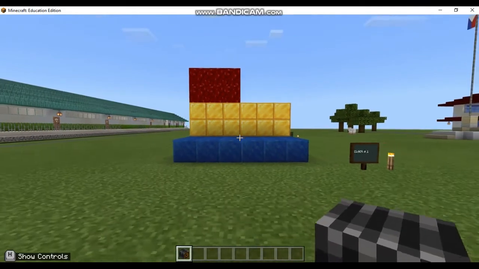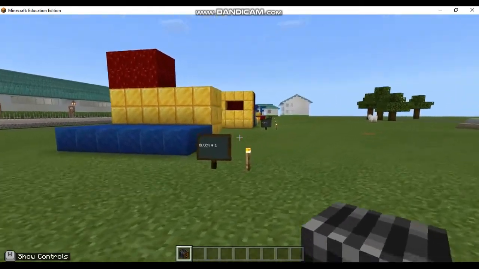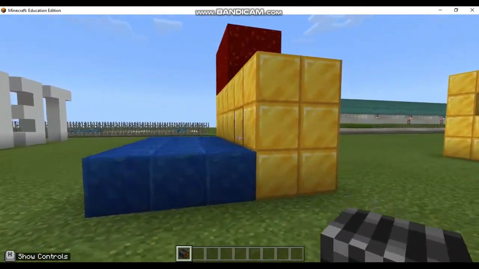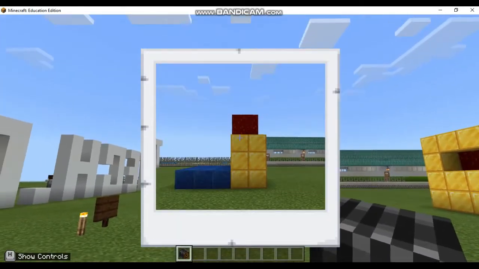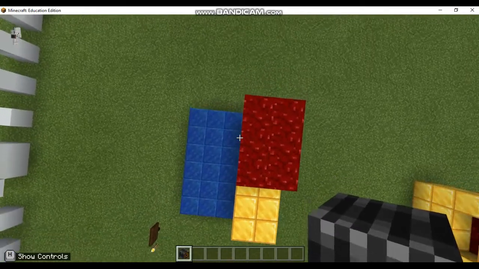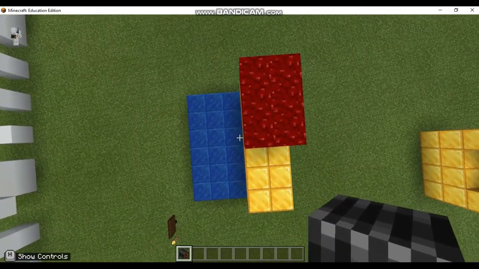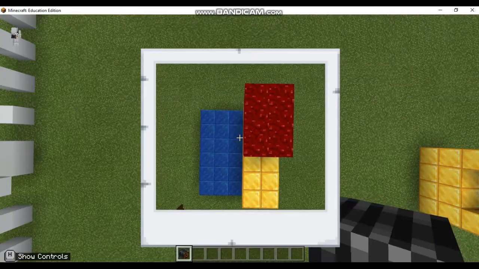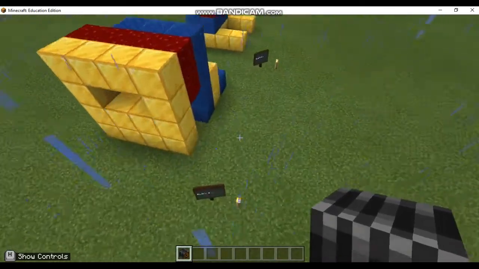So using the camera, right click. Okay, we got the front view of the first block. Get the side view of the first block. And then, we get the top view of the first block. There you have it. Then, we do the same thing.